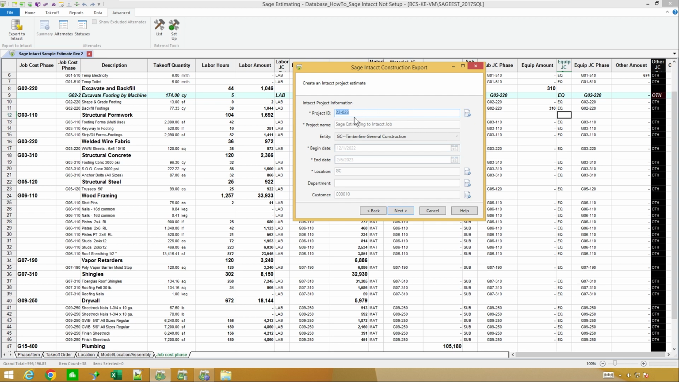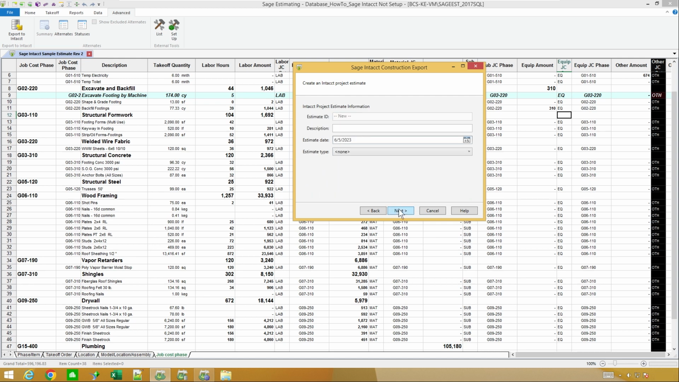When you put the job number in there, it's going to tell you things like the job description so you can confirm you got the right job. It's also going to show you what entity it's part of, beginning dates, ending dates, locations, departments, a few other things if they were put in on that project. I'm going to go ahead and say next in this case.